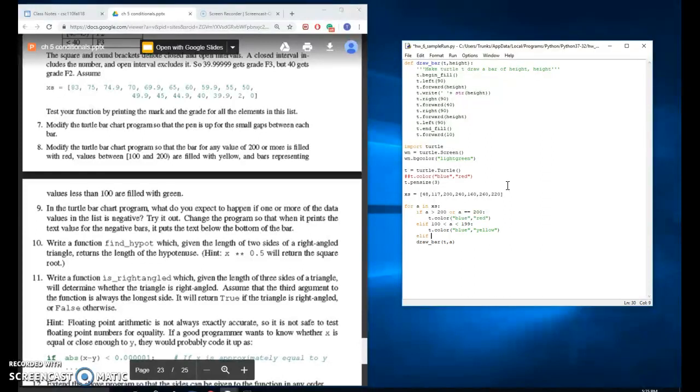And the last color is green. The requirement is the number has to be less than 100, so if a is less than 100, t color is green. I think everything is in place. It's safe enough to go for a test run. This should work.